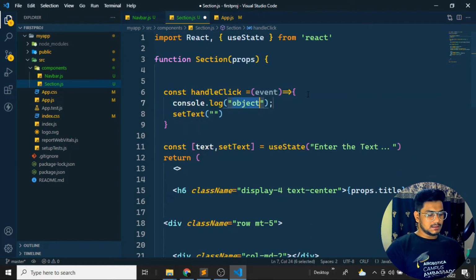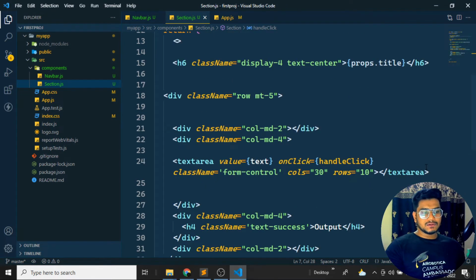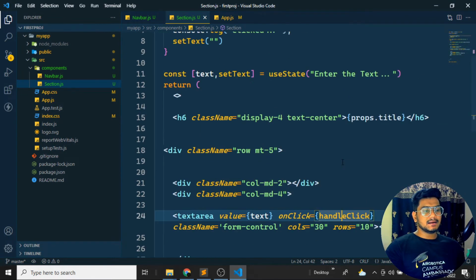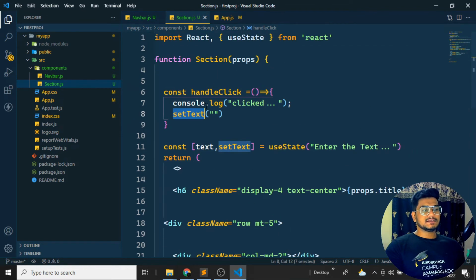I'll just tell it to log "clicked" over here. Whenever I click on this text area box, this handleClick function should run, taking an event. What it does is set that particular text to 0. If I don't want that, I can just remove that text also. I want to set whatever the set text is there.